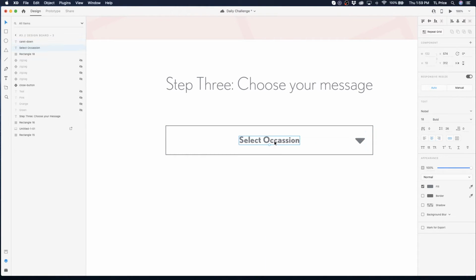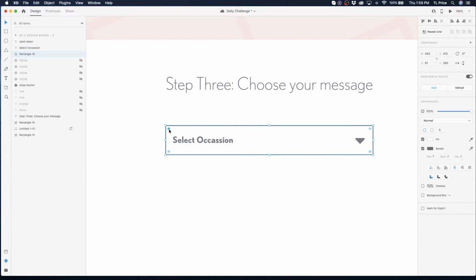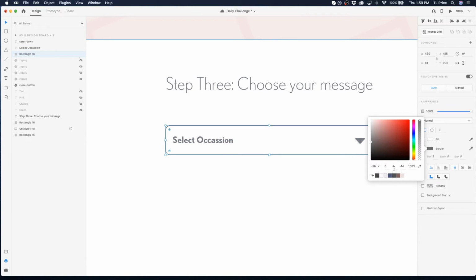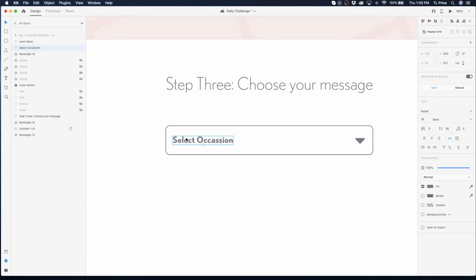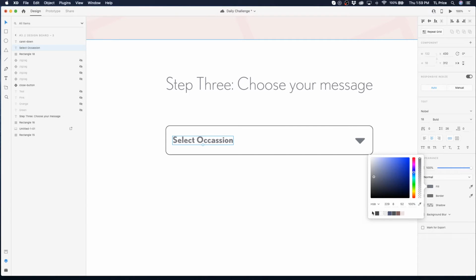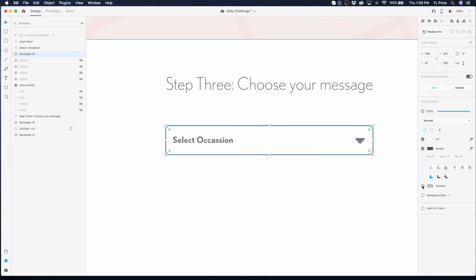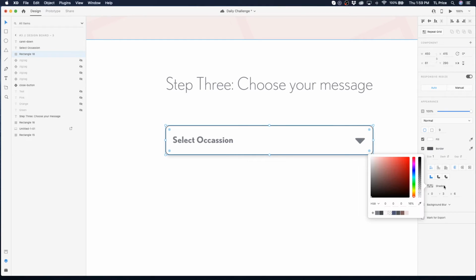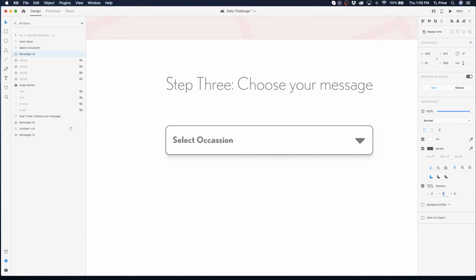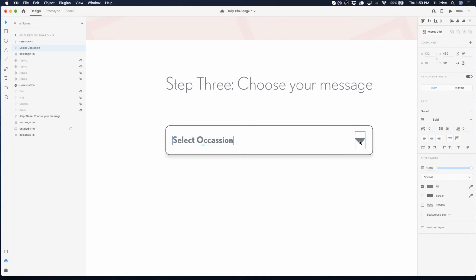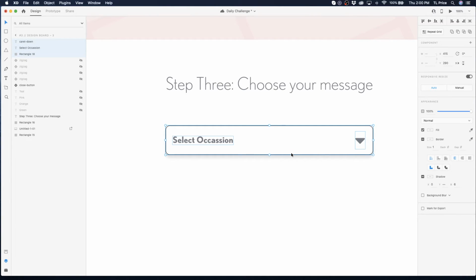Okay, so we're just gonna do a select occasion. Just gonna bring this in a little bit, make this color. Text is good. I actually like this color really nicely. Do I actually want to add just a very soft shadow, just to give it a little pop up so people know that it is a drop down list? So we're gonna, okay.